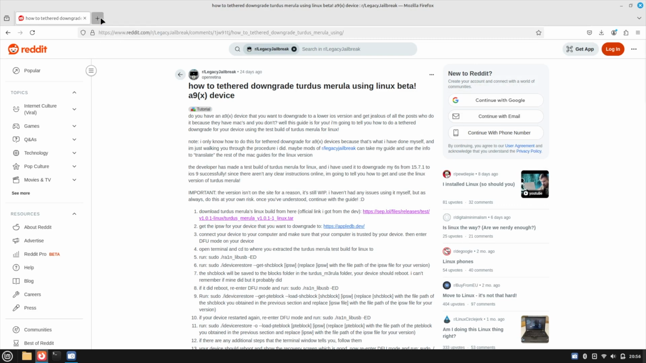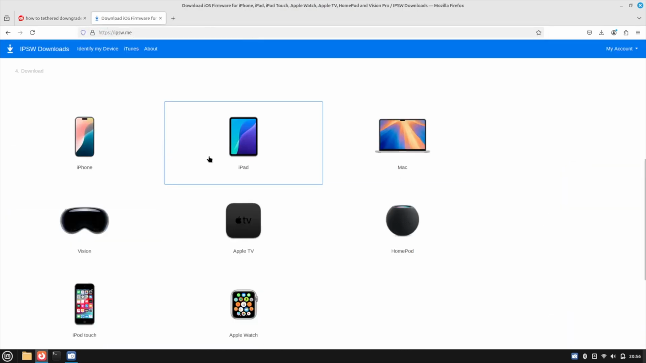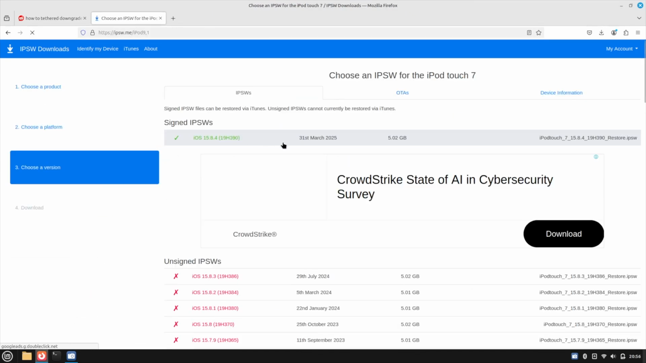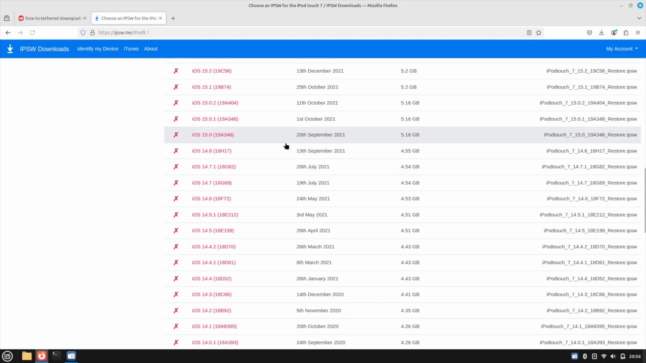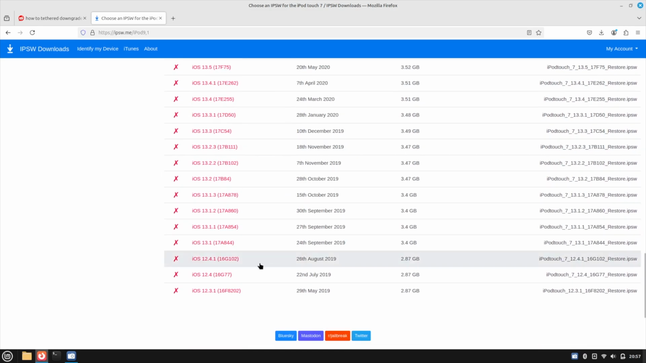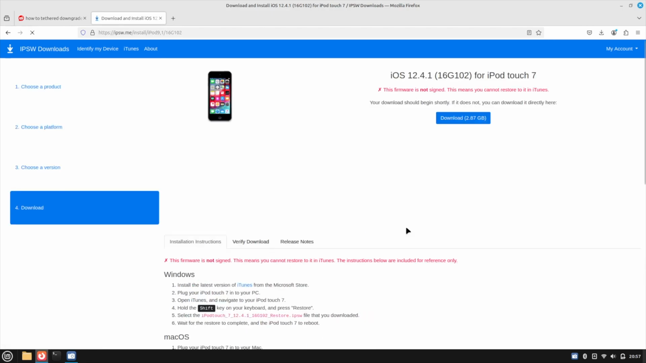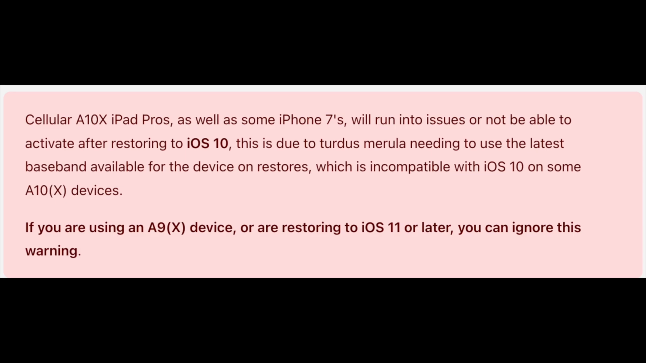And then the next thing that we're gonna do is download the IPSW, of course. So we're gonna go to the iPod Touch section here, iPod Touch 7. Okay, the latest one is 15.8.4. Scroll all the way down until I find that firmware that I screenshotted, 12.4.1. As you can see down here, the latest baseband firmware for the iPhone 7 and iPad Pro is not compatible with iOS 10. So downgrading the iPhone 7 or the iPad Pro to iOS 10 is currently not working.